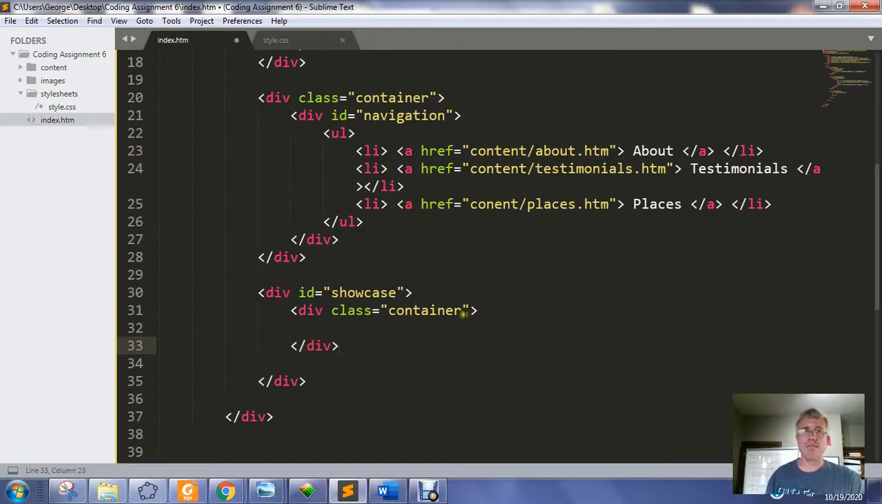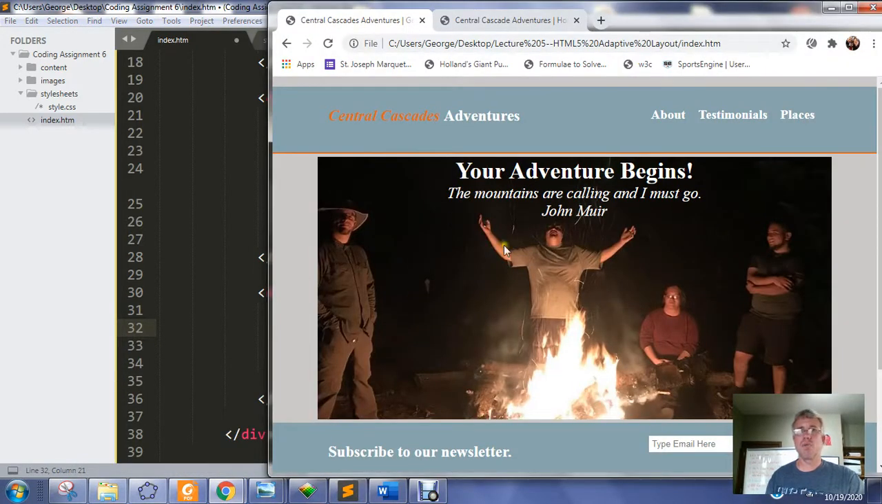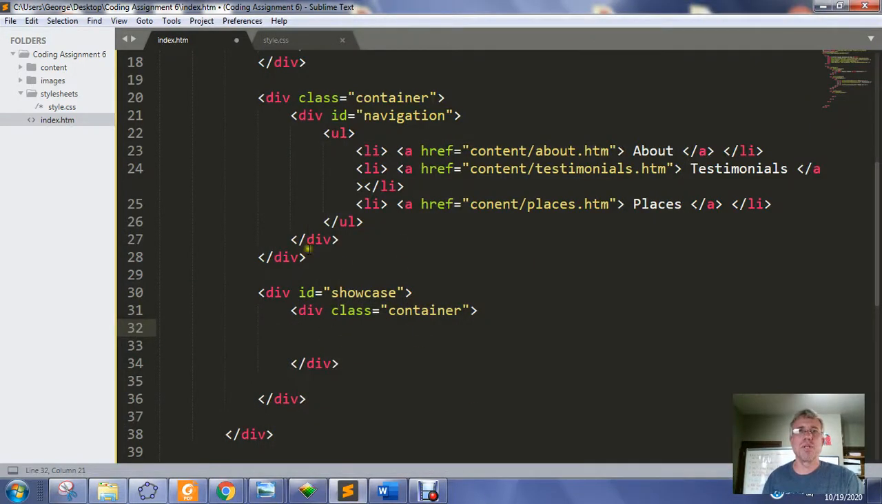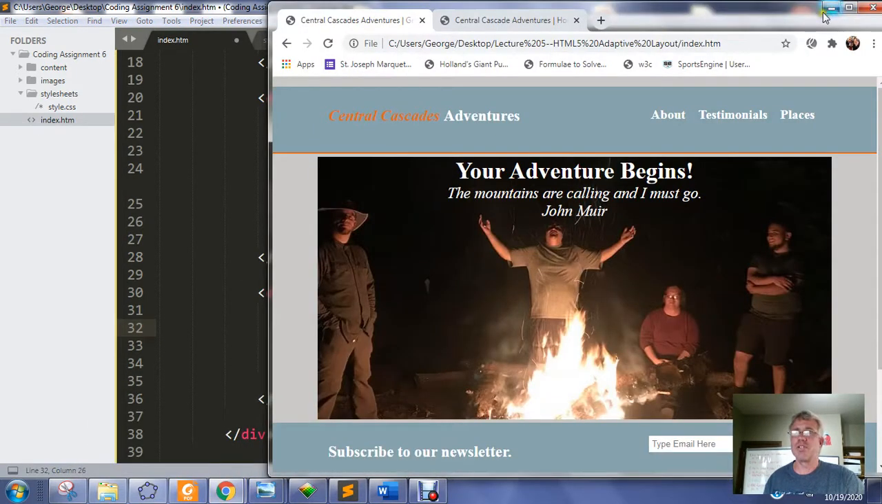And then inside of there I've got a header, and it looked like a level 1 also. Yeah, a level 1. This might even have been a level 2. We can change that later if we have to. It might be a header 2. So header 1, and we need to put our text in it. Your adventure begins.